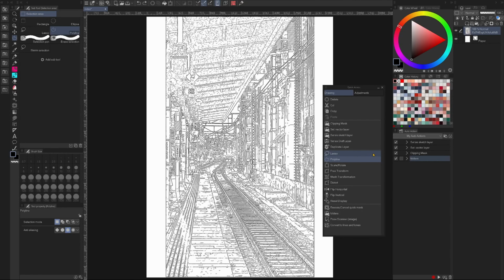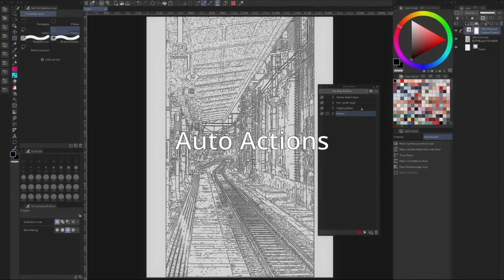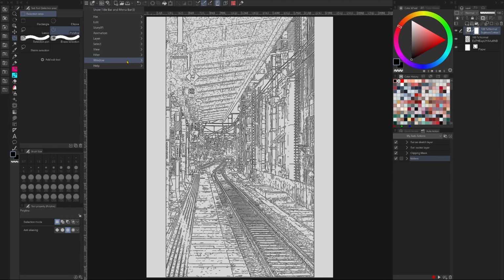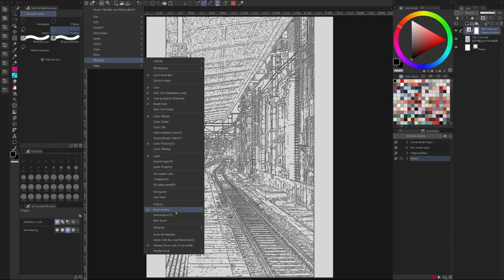Here, you can change the name of the Quick Access set, the List Display method, the Button Display method, and the Button List Order. With Auto Actions, you can automate any list of actions performed within Clip Studio to speed up your workflow. Find the Auto Action palette by selecting Window, Auto Action.